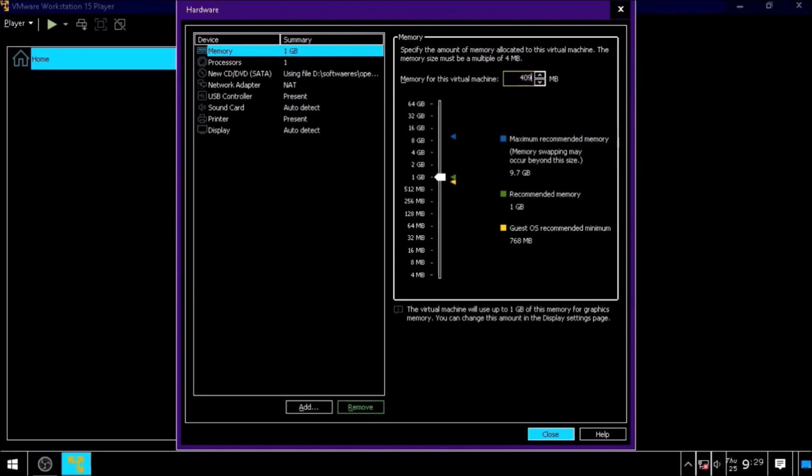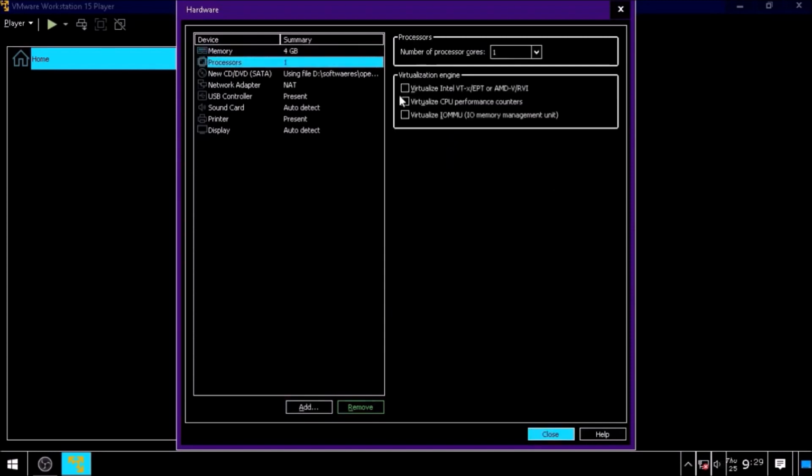Let's provide 4096 MB. Now if you want to run your virtual machine smoothly, that means without any distraction, you will need a considerable amount of RAM and a faster processor. Okay, keep it in mind. Memory summary 4 GB. Processors summary 2.